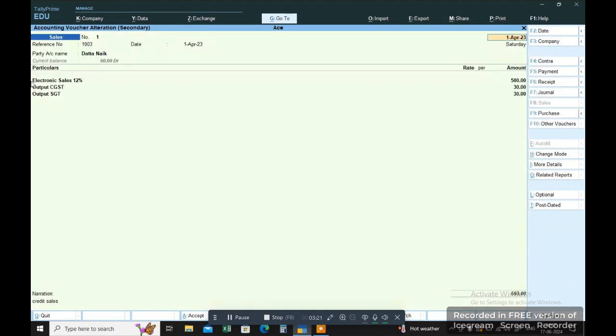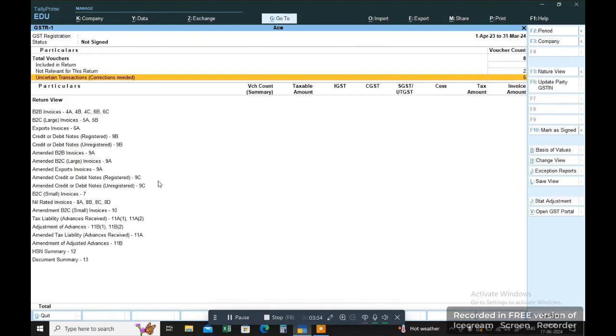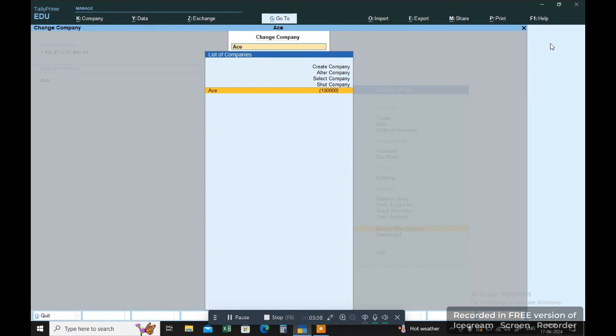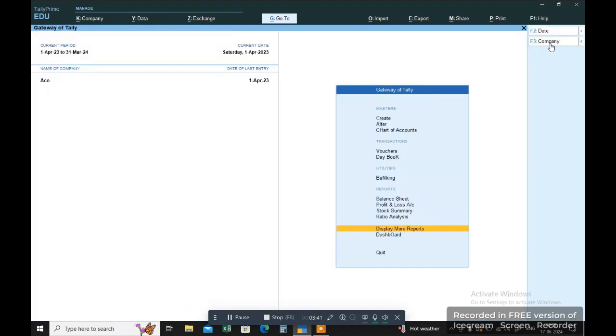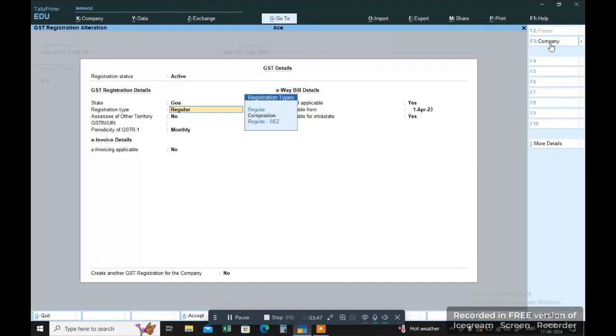Press enter. Here you can make out the error: GST registration of the company is invalid or not specified. It is saying about the GST number of the company. So I'll go out of this and go to the company, press F11 and check the features of this company, and here GST, enter. See, the GST registration number of the company is not given here, that's why that error has come.